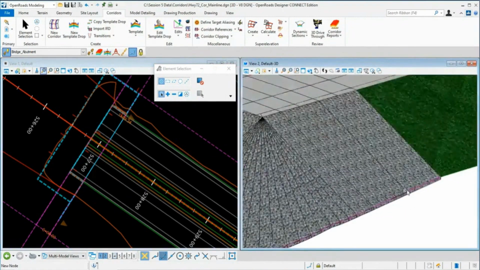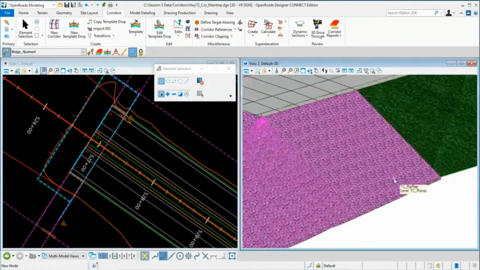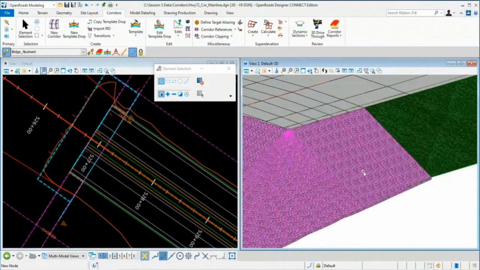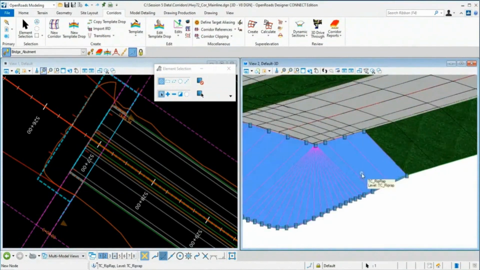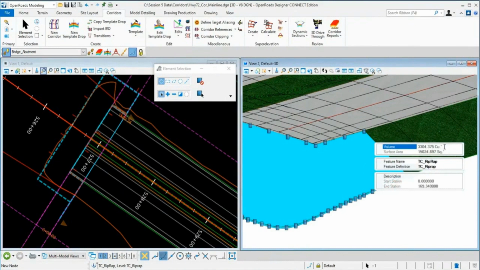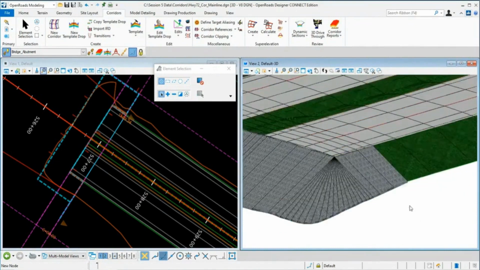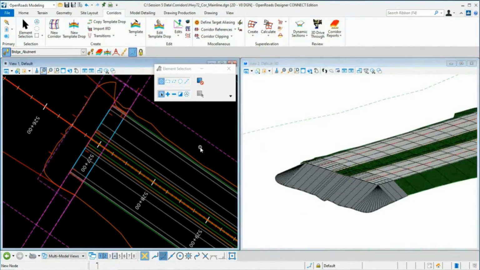Okay. Now, the advantage of this, if you have this situation, is now we can get quantities from this. Okay, this is a 3D mesh. It's got some thickness to it and depth. So if we just take a quick look at the properties just by selecting it, we can see the cubic feet of the riprap.